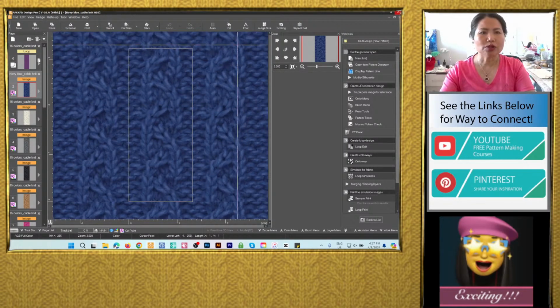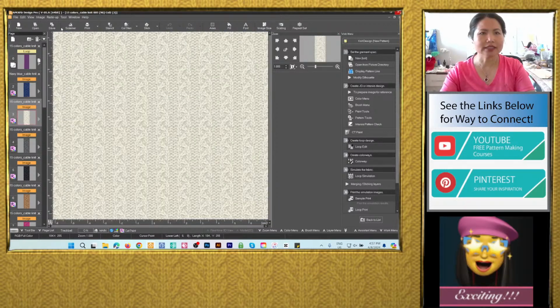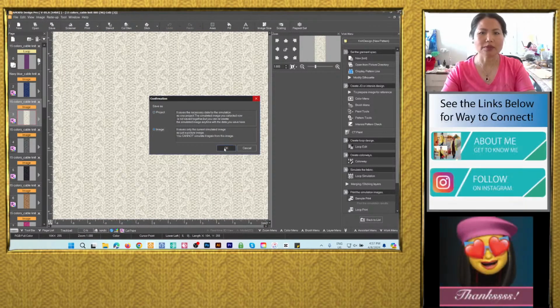Alright, so now we are going to save the next color. Click on this, click on save. Once again, repeat this step.